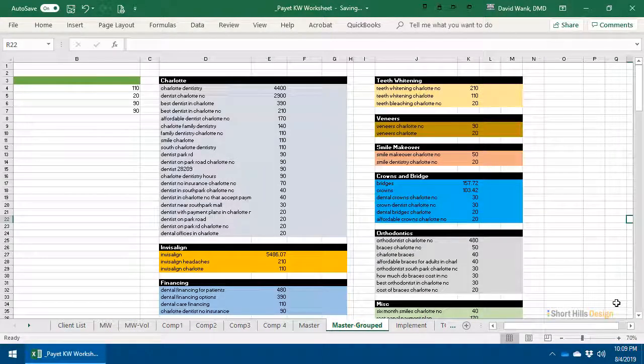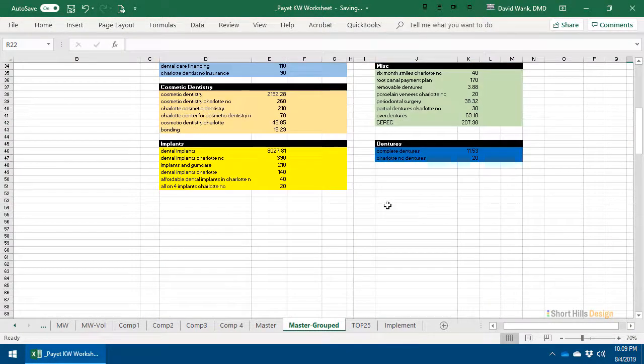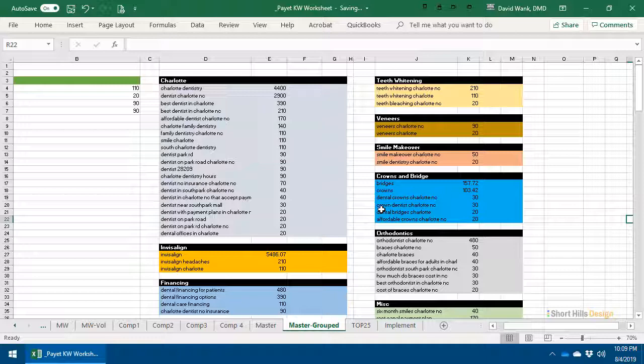And then our next thing is going to be our top 25 list, where we take the top 25 keywords and decide what keywords we're going to match with which pages. Well, what about all the leftover keywords? Yeah, there are going to be leftover keywords. I'm telling you now, teeth bleaching Charlotte's going to be left out.